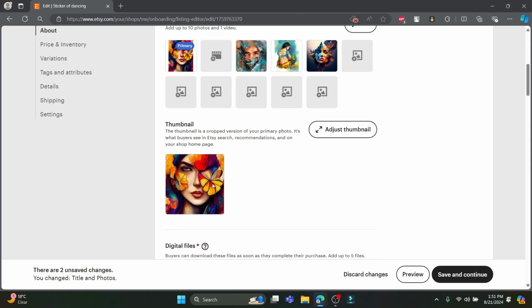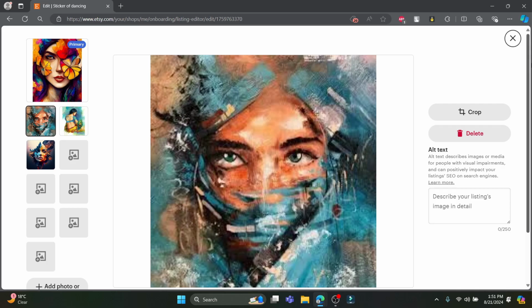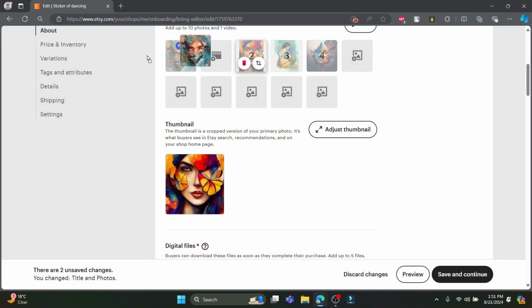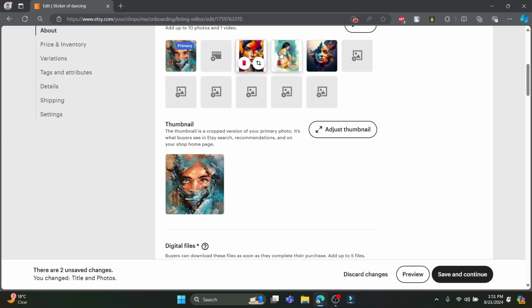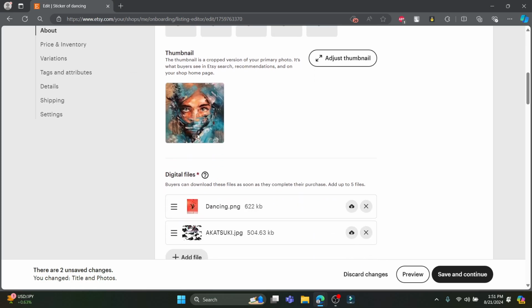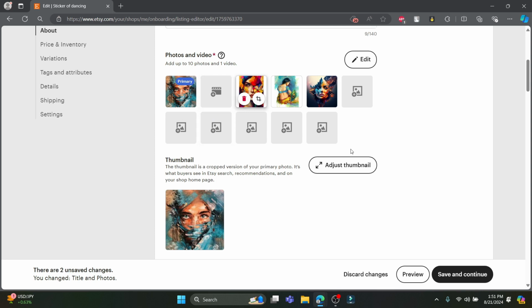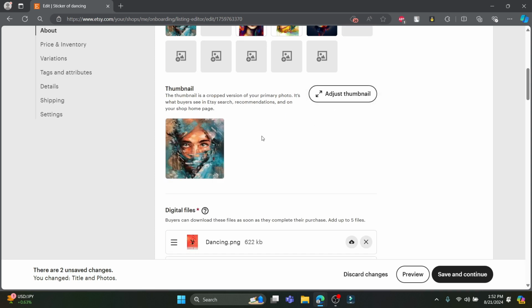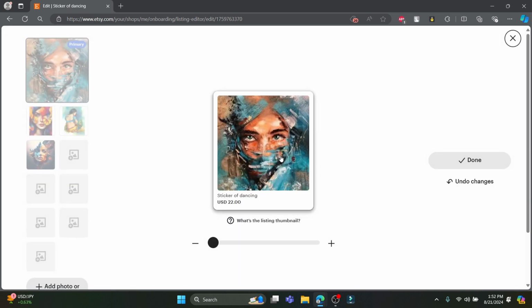So you can see that this photo has been chosen as the primary one. You can also choose another photo as primary. You should just go ahead and drag and drop it and the photo will be the primary. So you can also adjust the thumbnail. You can drag and drop it. You can see that you can use it and you can see the price over here.